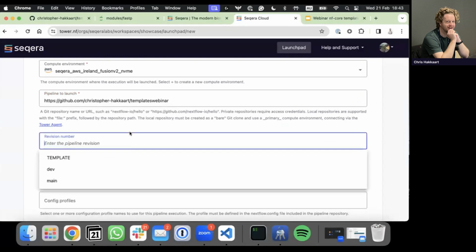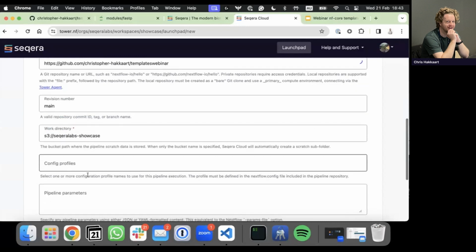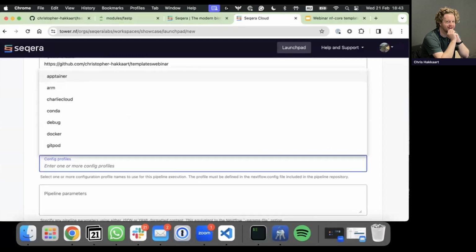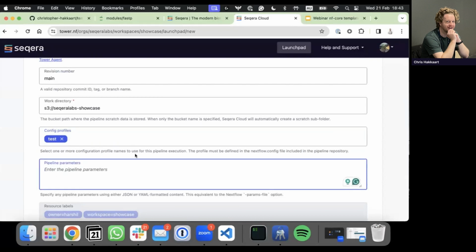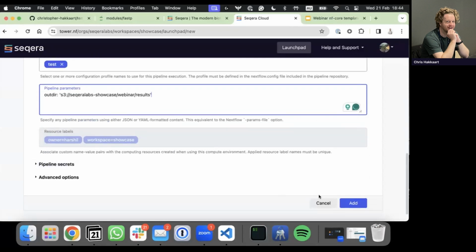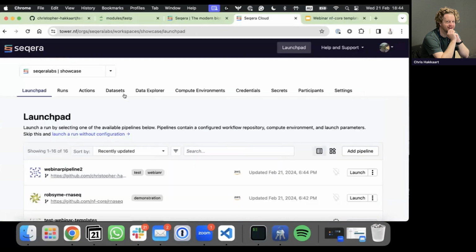I can add in some extra details here, like I want to pull it from the main branch. I'm just going to use the test profile, put that in there, add in some pipeline parameters, in which case I'm just going to be specifying the output directory as a bucket. I can just click add. And where this will go to from here is I can just start to launch this pipeline straight away.